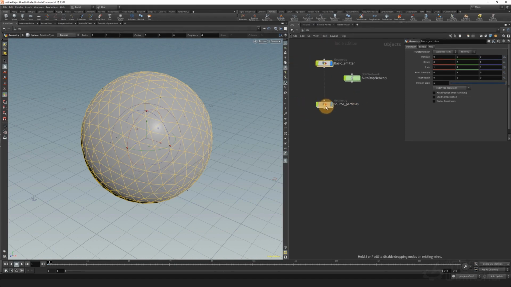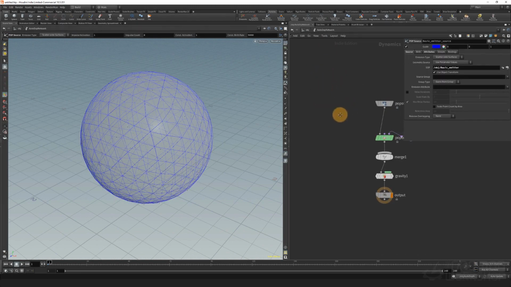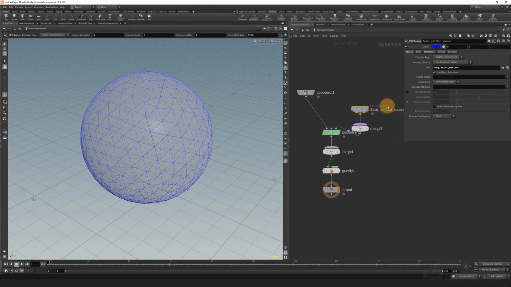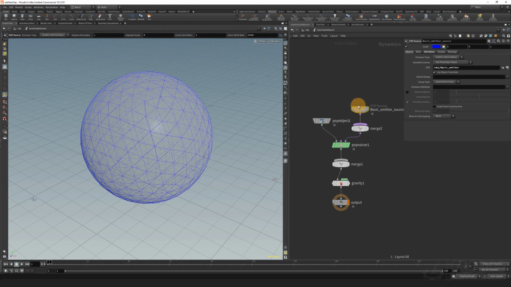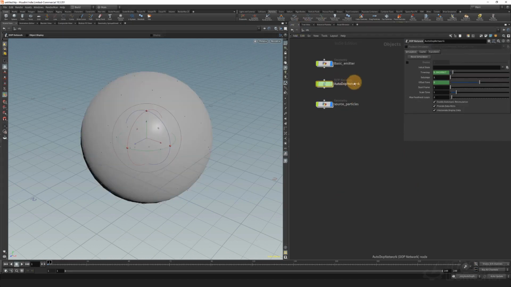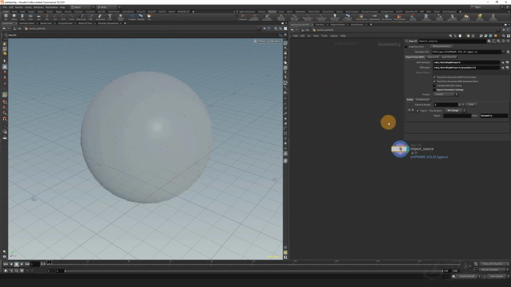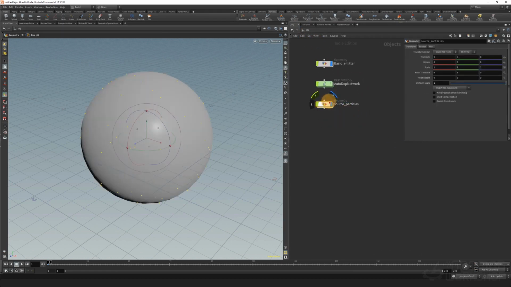It is creating some new additional nodes. You see that there we have a top network. It is a dynamic operator. We can use the L key to have the layout. By the way, inside there is a pop solver, so we are talking about a pop network. And this one is just a DOP IO. This one is just to import the particles and show the particles.